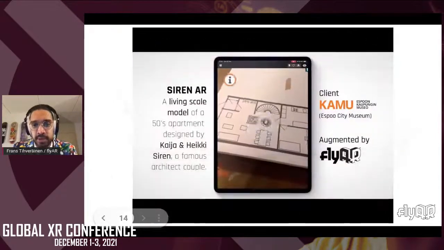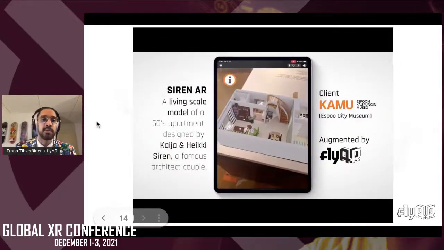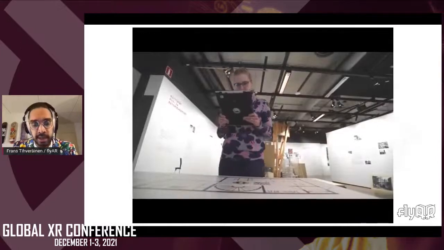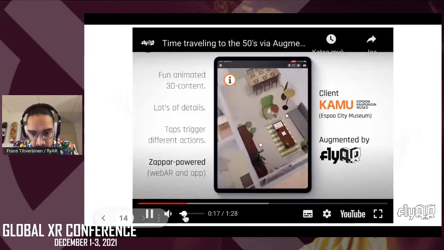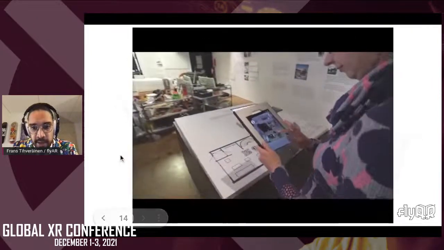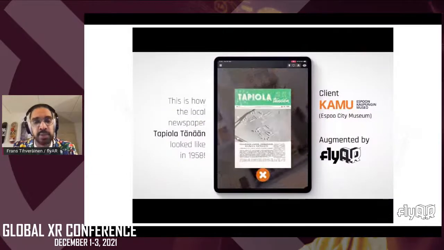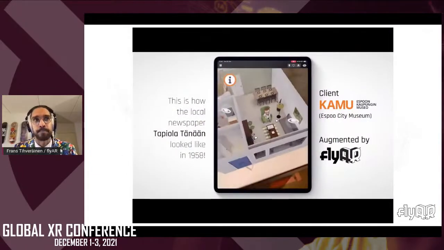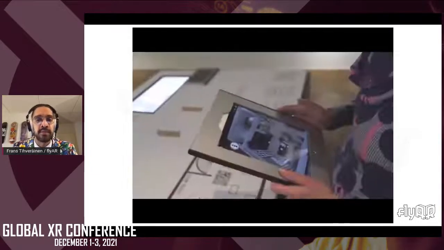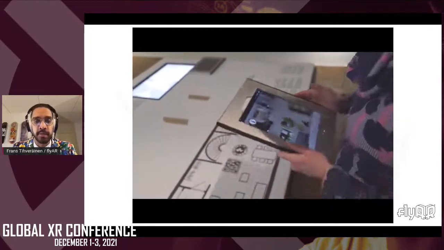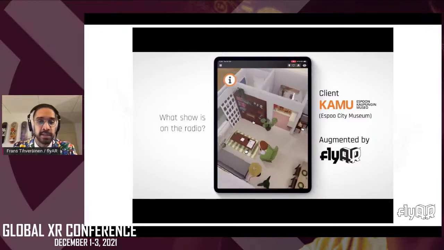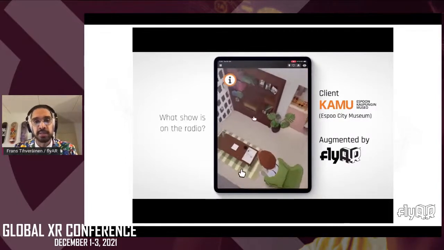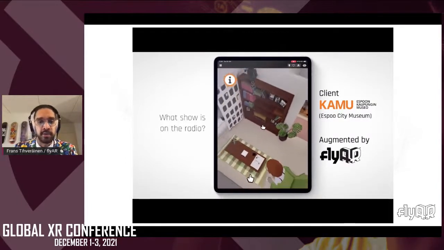This was for a city museum, which had an architecture themed exhibition going on. The famous Finnish architect couple, Heikki and Kaija Siren. This exhibition was telling about their work. And they've designed lots of apartments in Finland, especially in the 50s and 60s. And we created a 50s style stereotypical Finnish apartment.